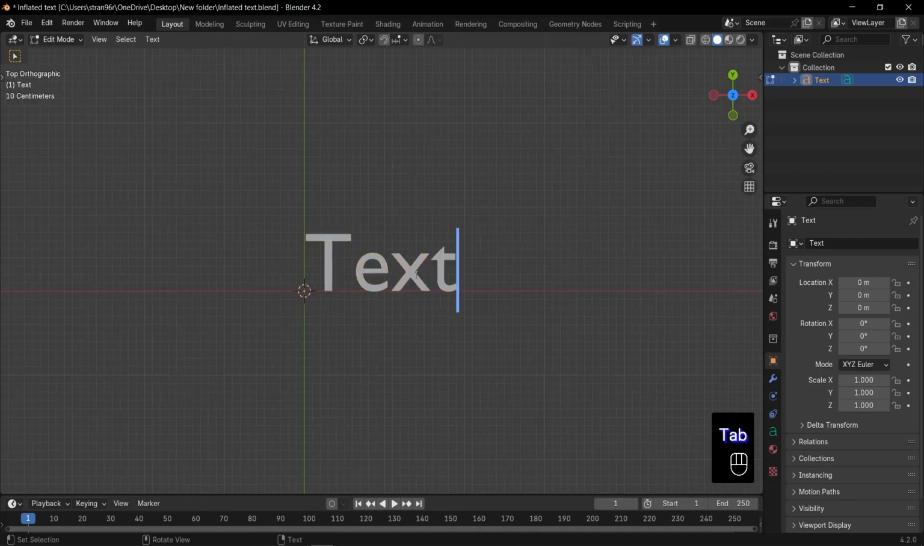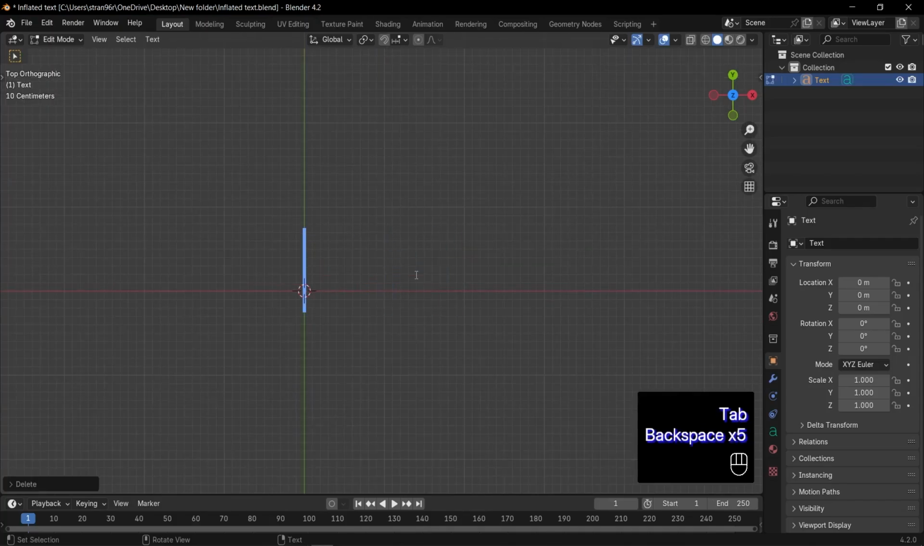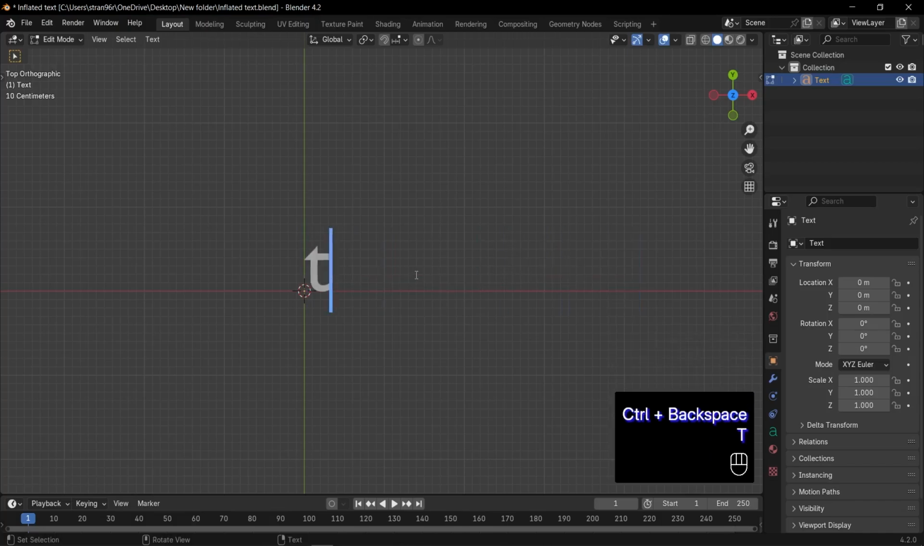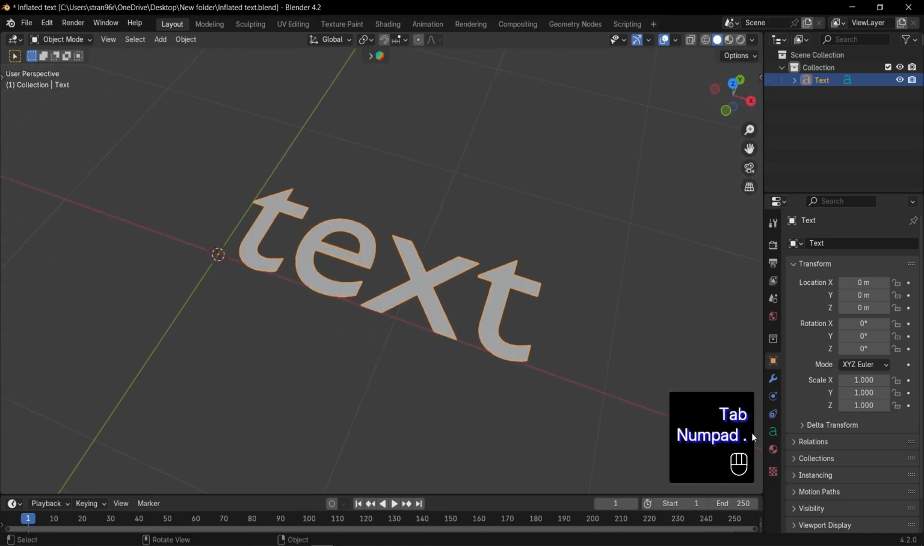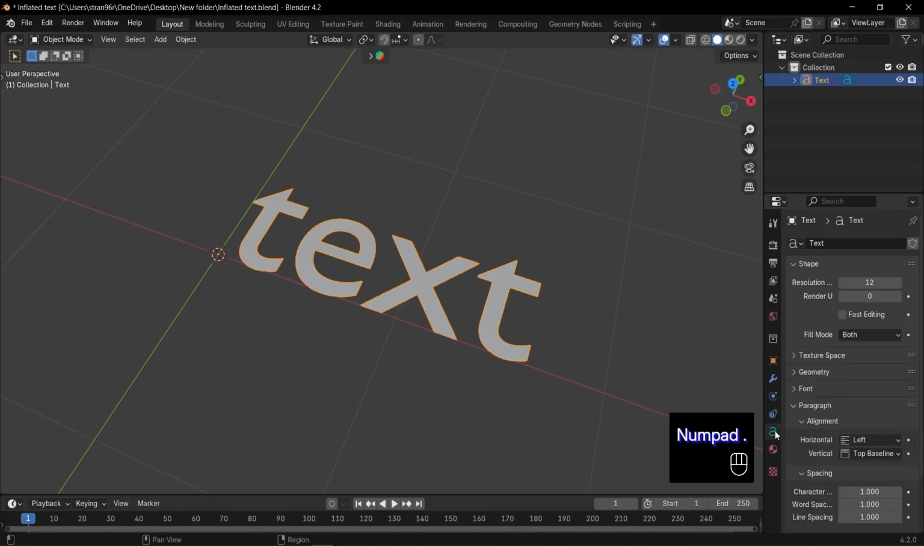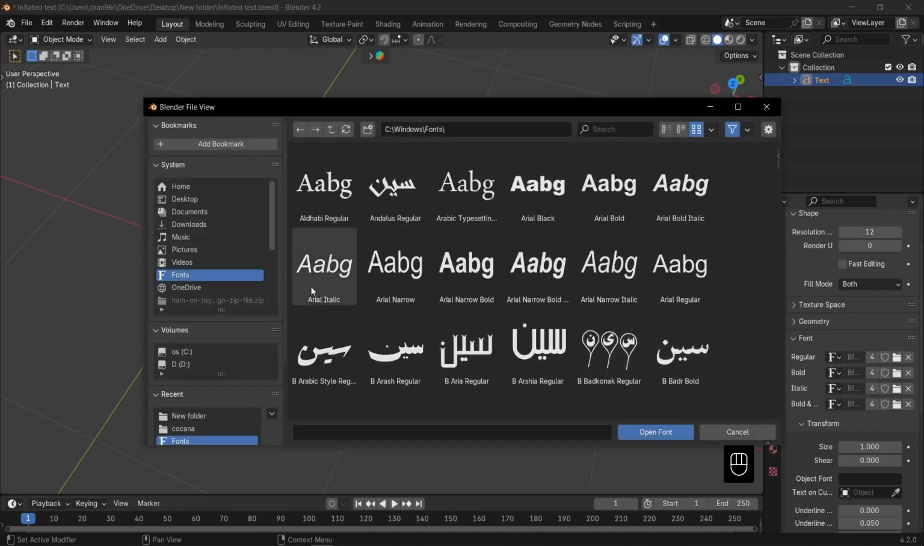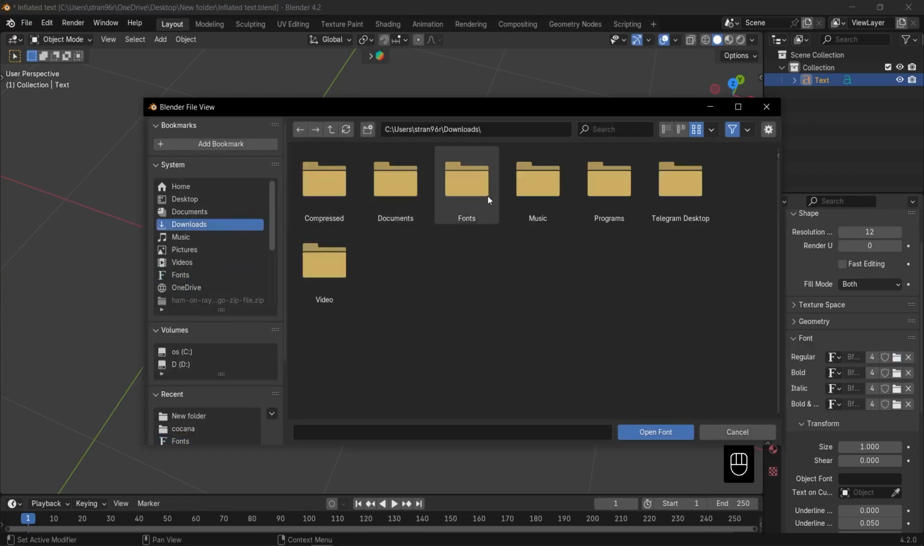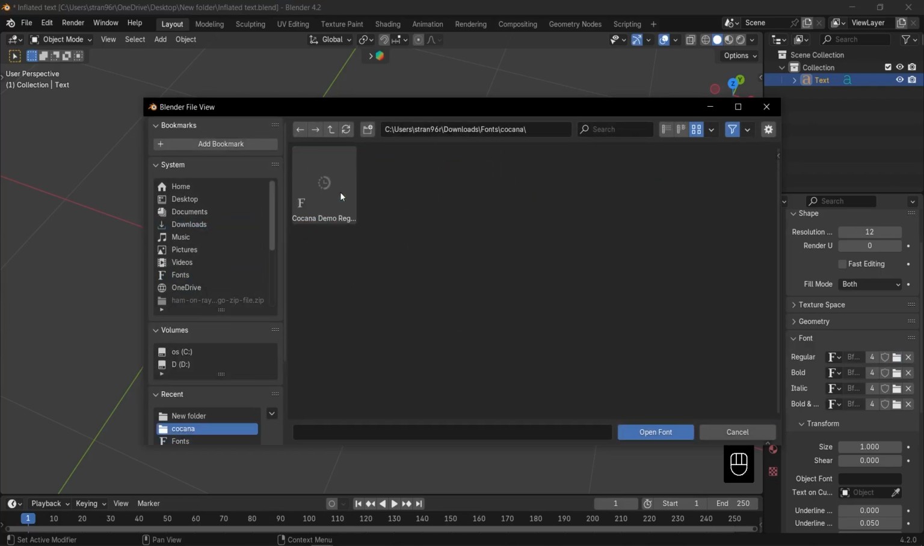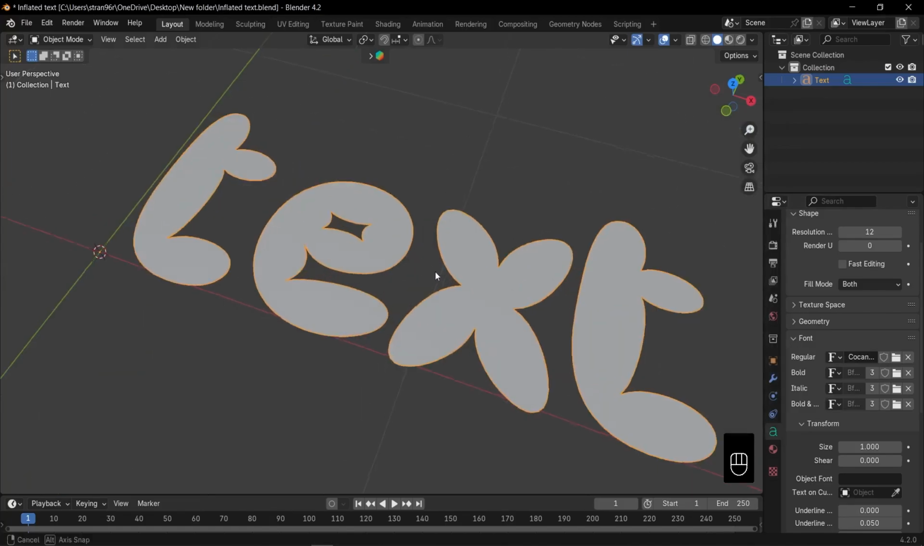To edit the text, press Tab to enter edit mode and type whatever comes to mind. I'm just going to stick with the word text. Next, open the Properties panel and click on the Data tab. Open the Font drop-down and click the folder icon to choose a custom font. I pre-downloaded some fonts, and I'm using Cocaina from the font. It's simple and cute, right?